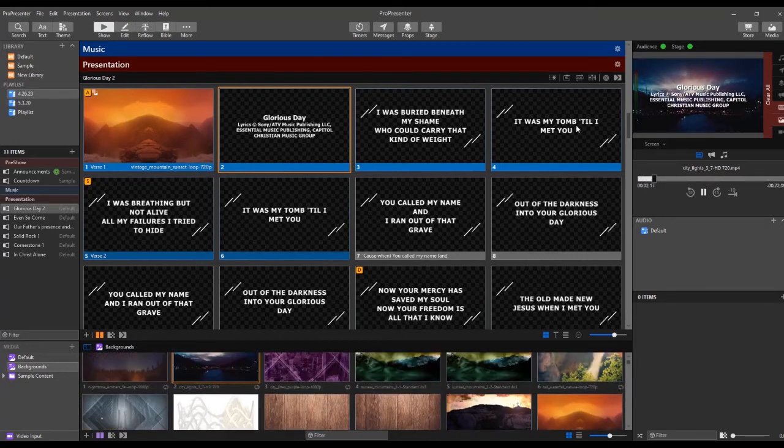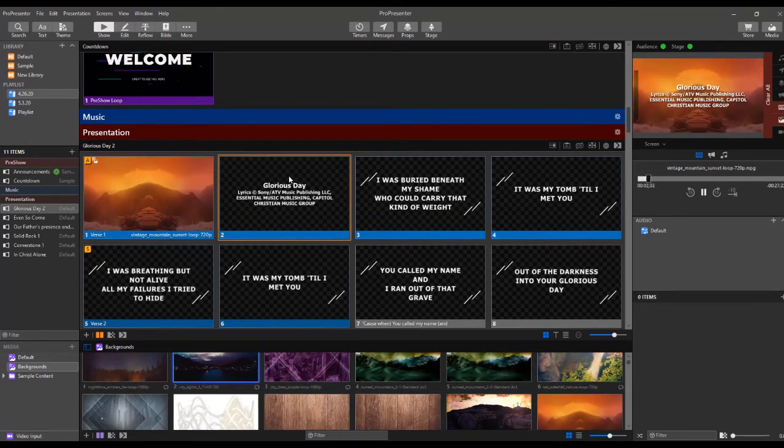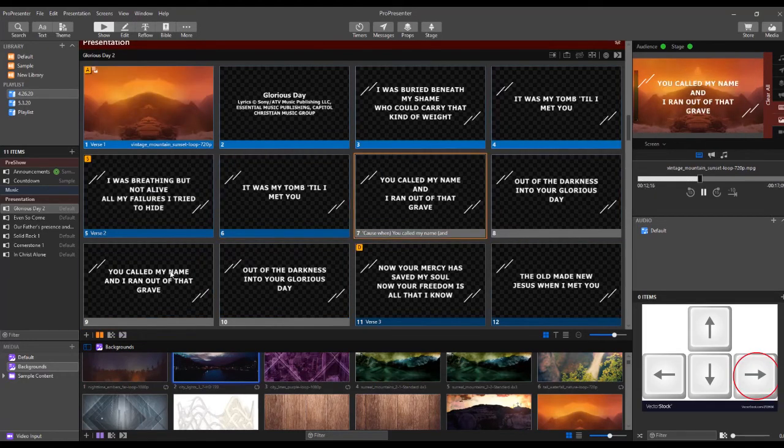So you click on the background first, and then you cycle through the songs. Like normal, you could do that one click to advance. You can't use the space bar like you did in Mediashout to advance. You could either do one click, or you could use your arrow and advance to the right.